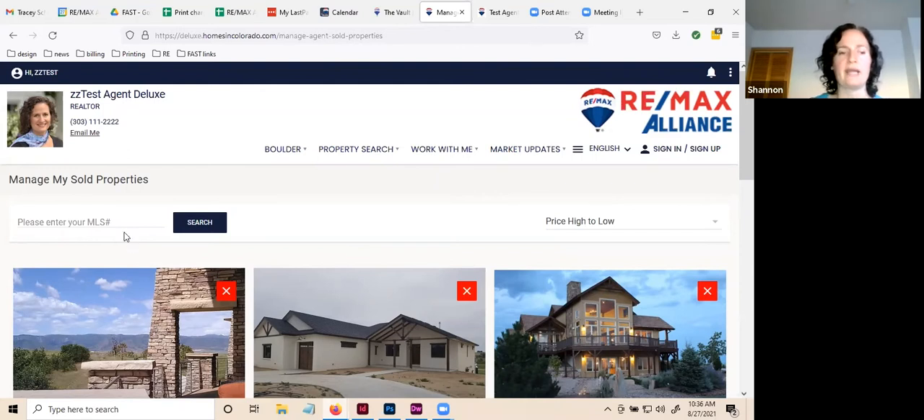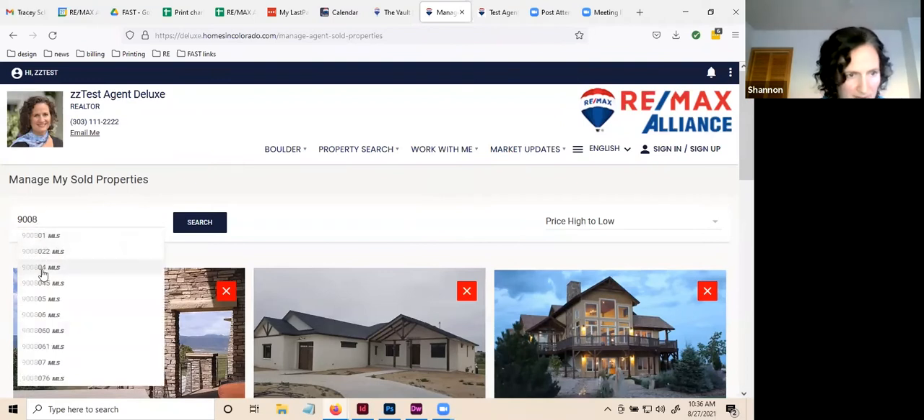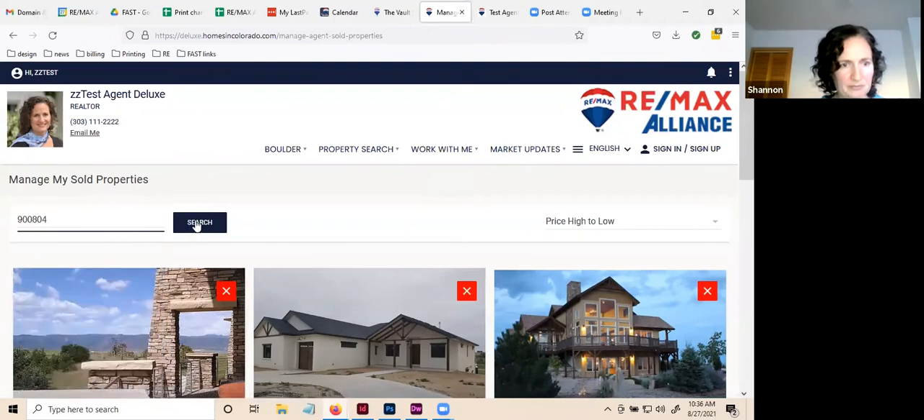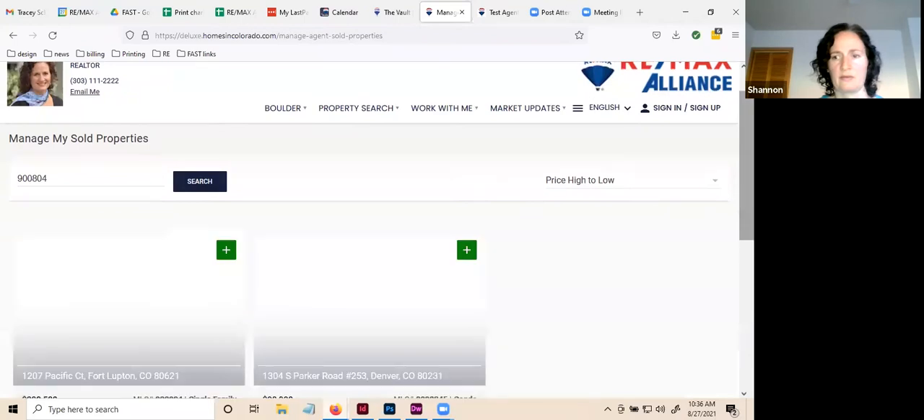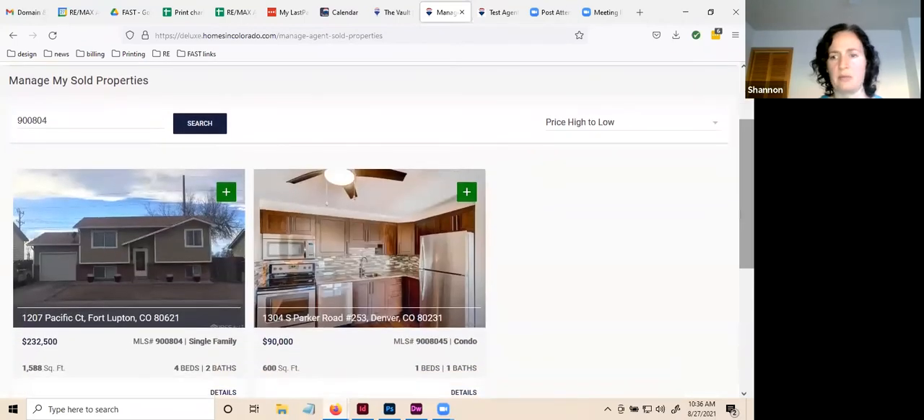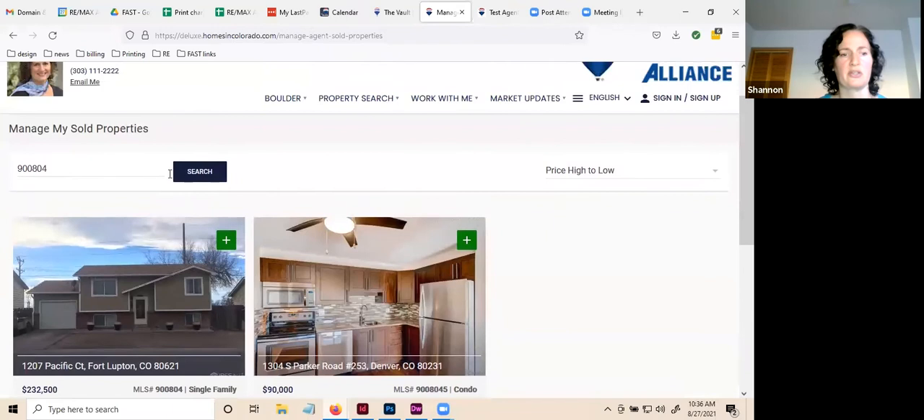So again, you can manually add one if it's not showing up. Just search for it by the MLS number and bring it up. And when you do that, anytime you search for a property, I'm just going to see if I can get something to come up here. I'm just randomly picking one up here. So anytime you search for something to come through, you'll see it come through here.